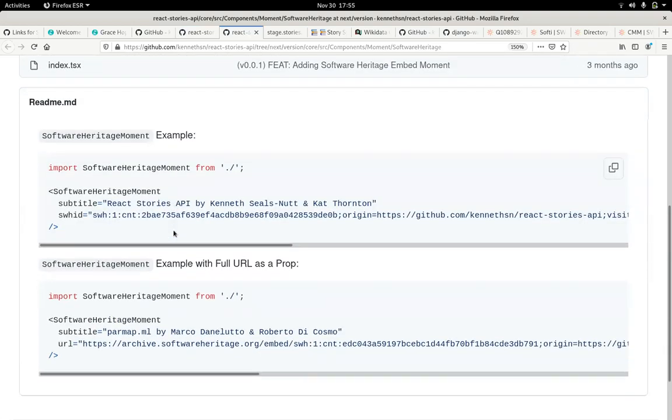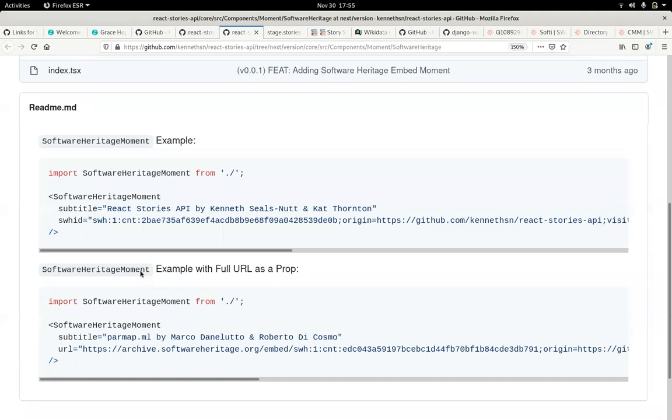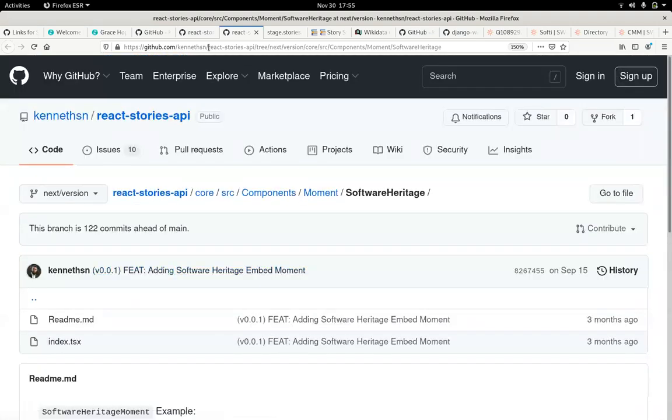This is the example of the two versions of the Software Heritage moment, where you can either give the Software Heritage ID, and then this will format the URL to properly embed and provide all of the permalinks in the interface, or you can give the full URL directly as two options if you have one handy and not the other.